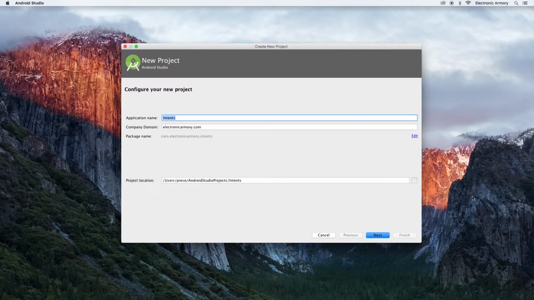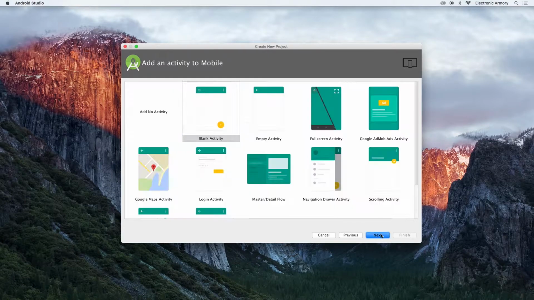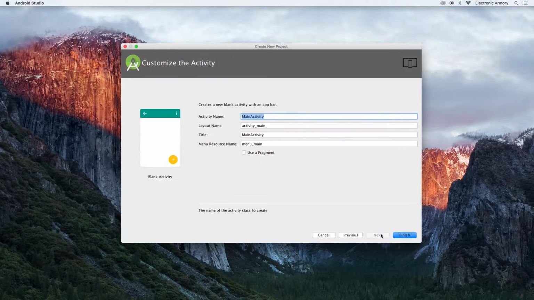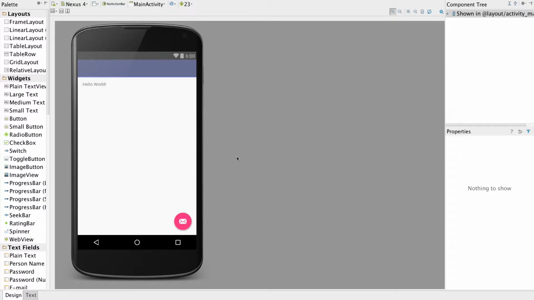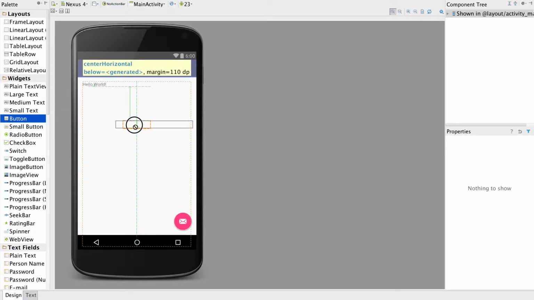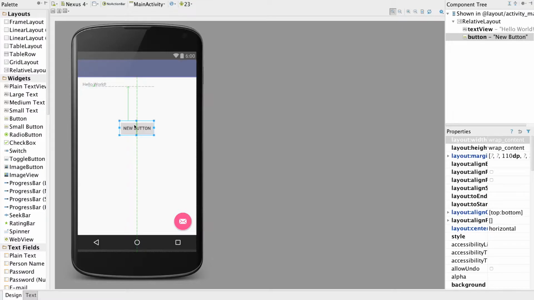Alright. In order to show you how we use intents, I'm going to start a new project called Intents. I'm going to select all the defaults and click Finish. Android Studio starts us off with our basic view of our application, and I'm going to select a small button to put here, and drag it into the center. I'm going to give it a name, and for this I'm going to call it Details.